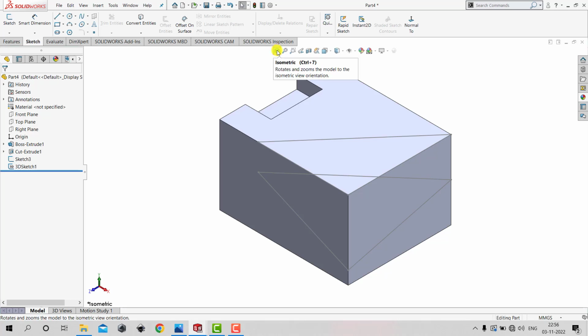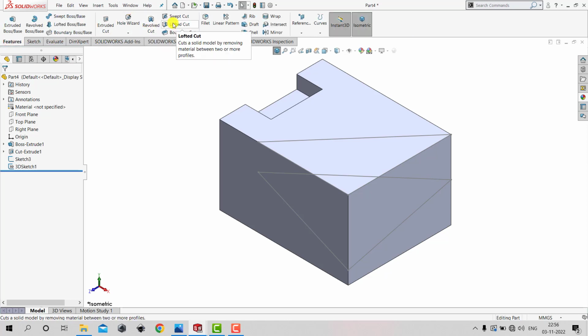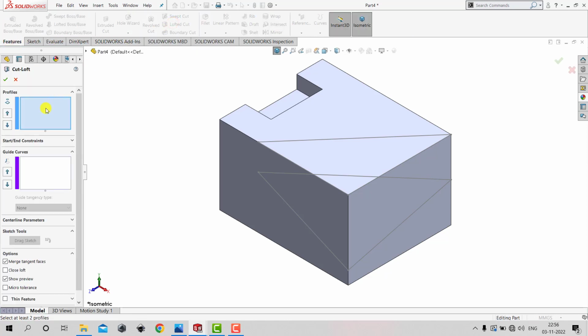So after creating both these sketches, these sketches will act as a profile for the Lofted Cut feature. And for that we'll go to the features and we'll select here Lofted Cut feature. Now here we can select multiple profiles. Here in our case we are having 2 profiles. So we can select both the profiles one by one like this. After selecting both the profiles, it will give the preview of the feature that is going to be created. Here in our case we'll be using the guiding curve, and here we'll select this edge as a guiding curve.